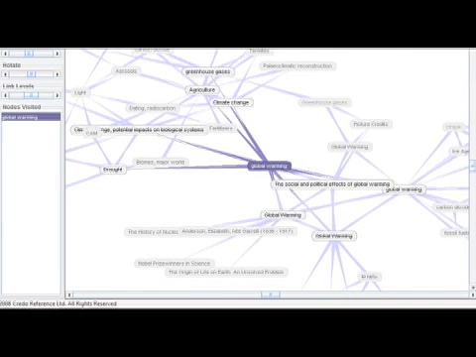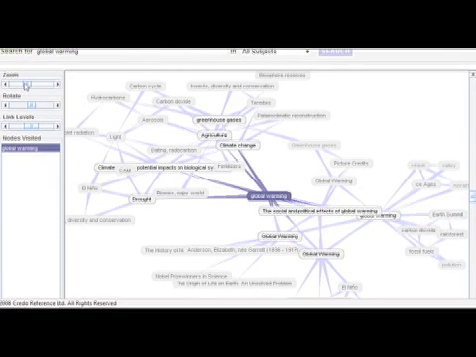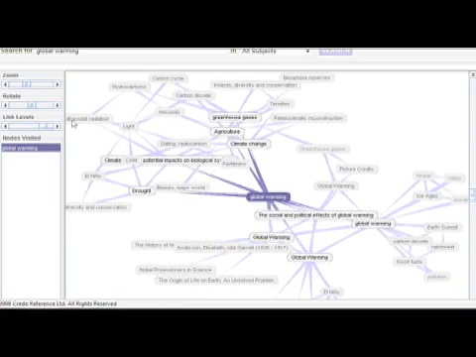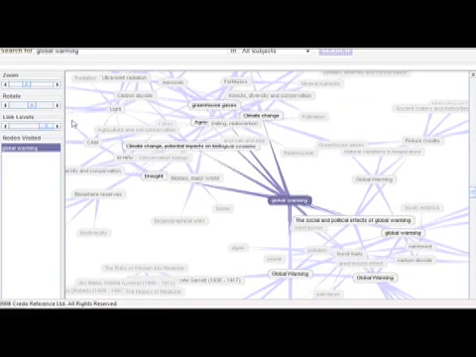There is a zoom control in the upper left part of the screen. This controls what's viewable on your screen. Rotate simply changes the location. Link levels will expand the results. So now we see many more results associated, in this case, with global warming.